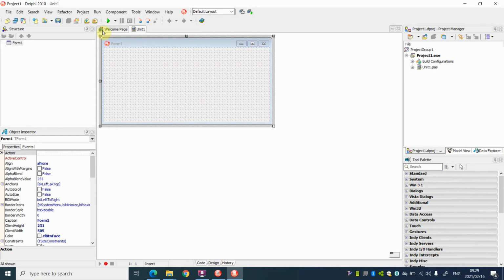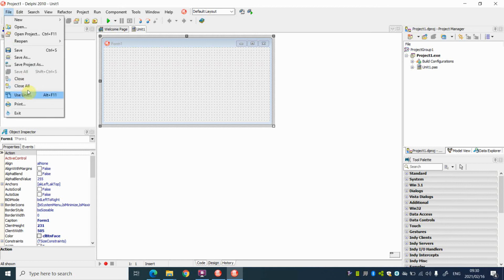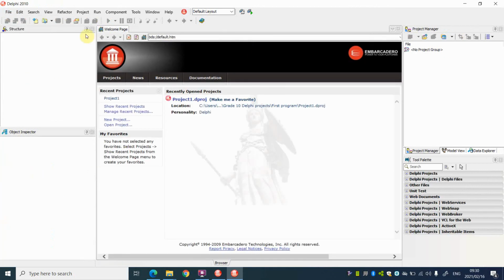Now let me show you how to close everything and then reopen the project we just saved. To close everything, you just go file, close all. This will take you back to the home page.